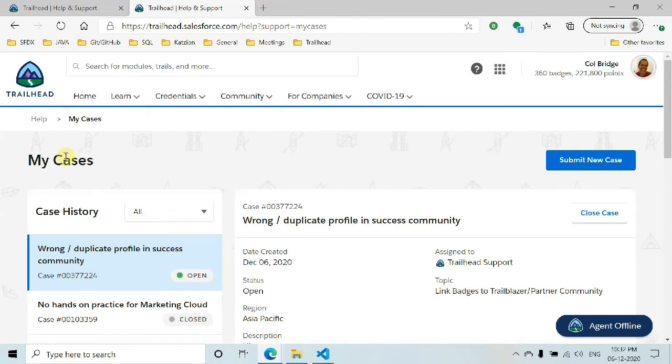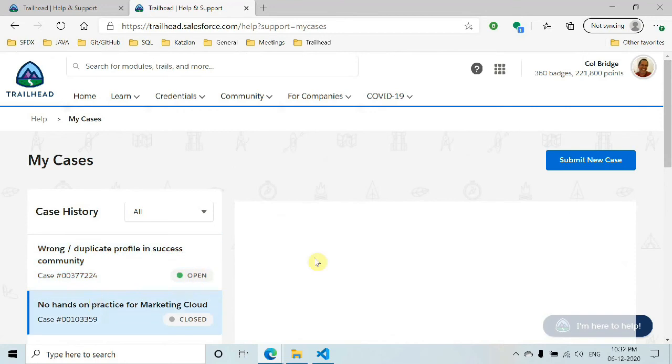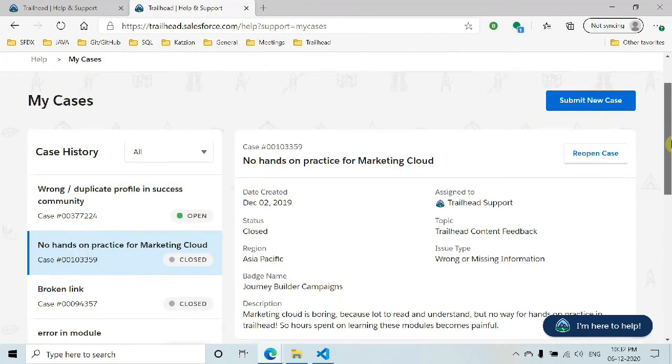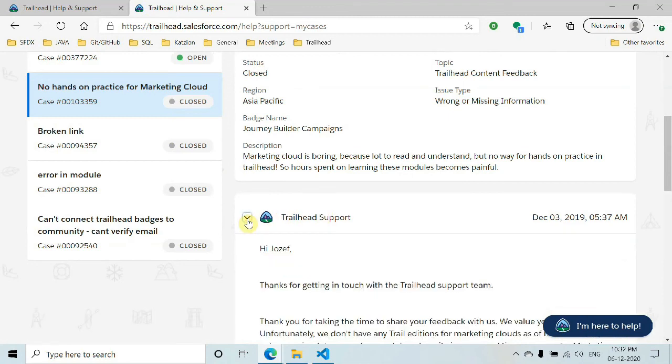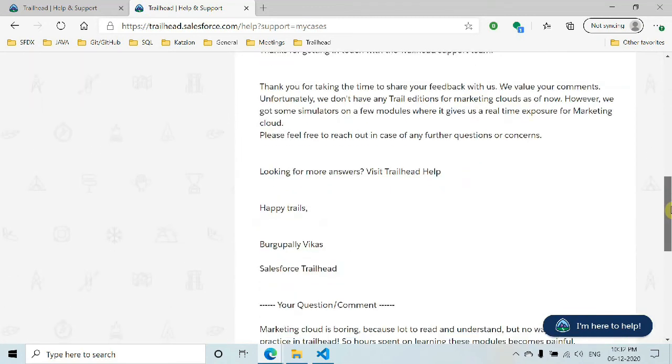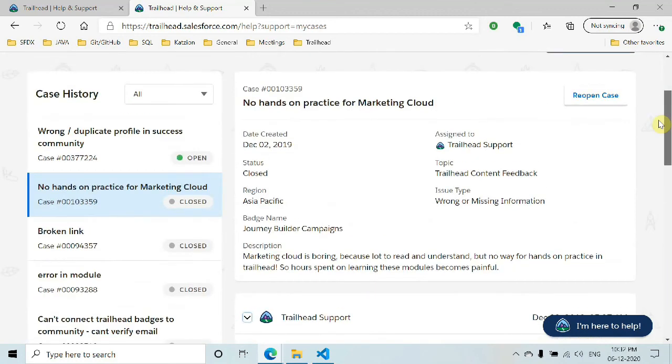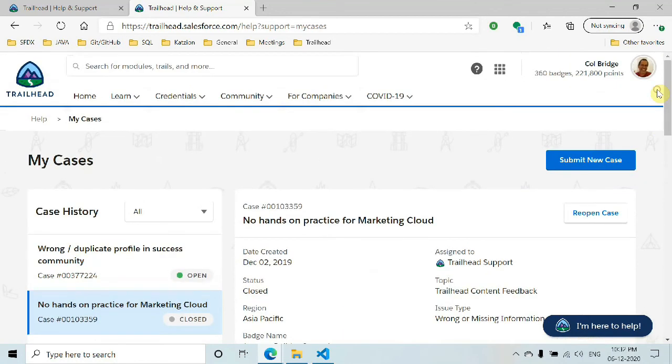And then here you can see your cases, case status. I have one open case here, and then if the case is closed, you can see the details, the response from Trailhead, all these things here. That's it.